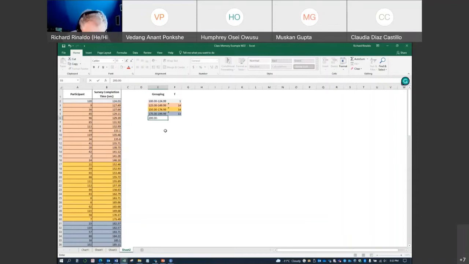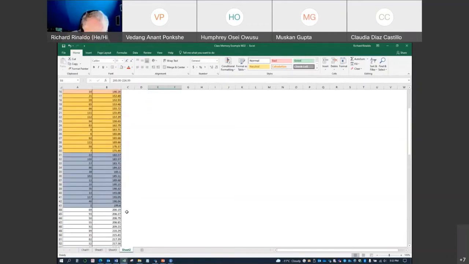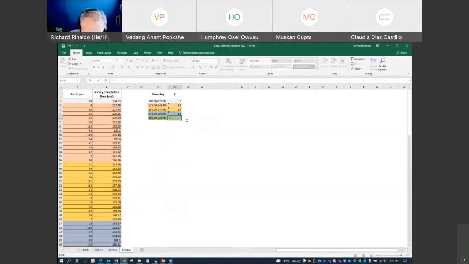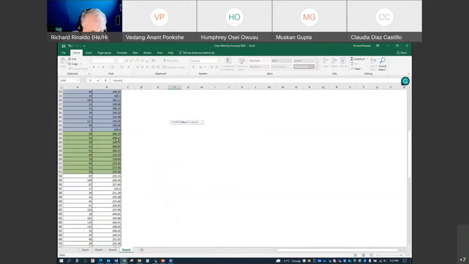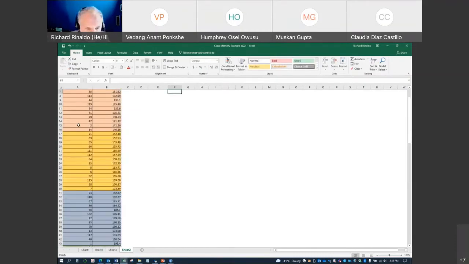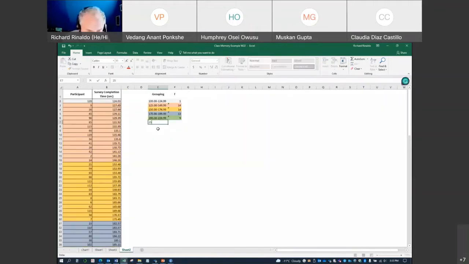And then I want 200.00 to 224.99. I'm going to make that this color under the rainbow, green. That's from 200 to 224. See how this is tedious. Maybe I'm losing people like flies. And then 225.00.